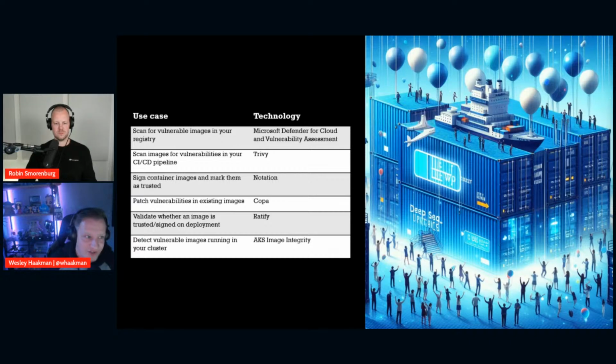So if you don't have a feature in your registry like Microsoft Defender for Cloud and the vulnerability assessment, you can always use something like Trivy to scan it continuously. Set up a GitHub workflow with a cron schedule, every so often, depending on the budget you have for your GitHub runners or Azure DevOps agents. And to scan for vulnerabilities in your CI/CD pipeline, that will be Trivy. You can pull something from an already built image, or you can build the image in your pipeline and then run Trivy, and it comes back with results.